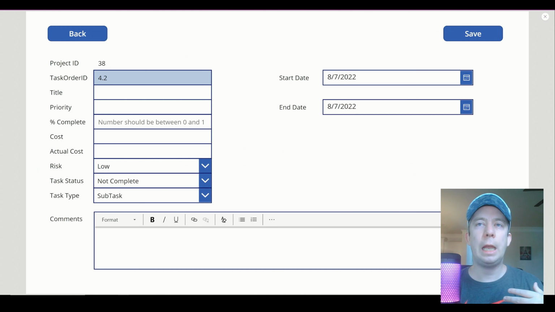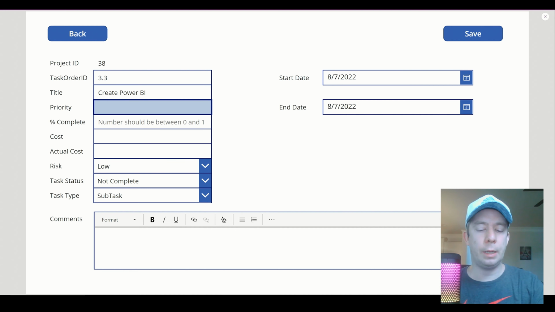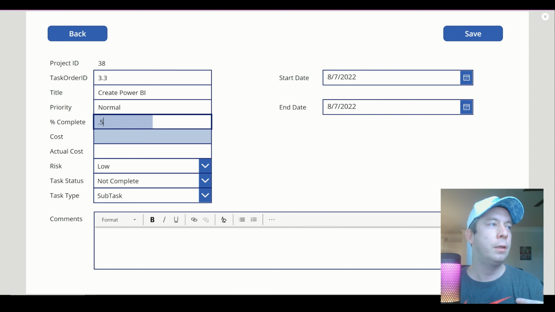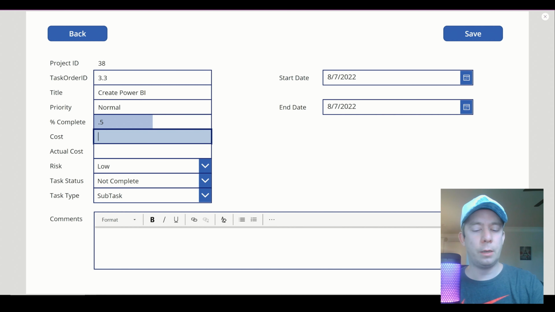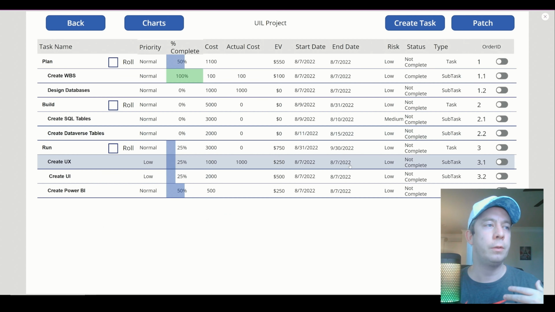How about we create 3.3, create Power BI. So we'll just create some Power BI. It's a normal priority. %complete, we'll say we're already at 50% somehow. I don't know, just magically we're at 50%. So the cost will be 500. Everything else is correct. I'm not going to put the dates in, so we'll just hit save.